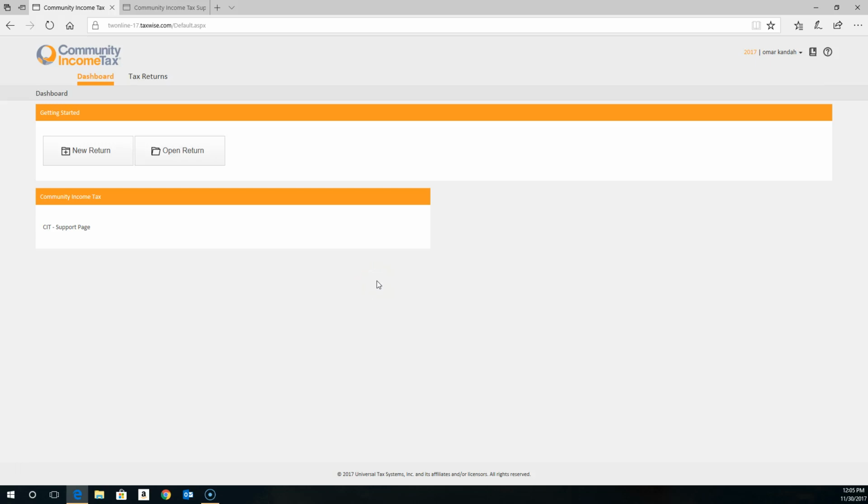This is Omar with Community Income Tax, and we're real excited. The 2017 software is out for both online and desktop. So we want to get started showing you how to do tax returns in the software. We're going to start with some of the practice returns that are available on the Taxwise support site.